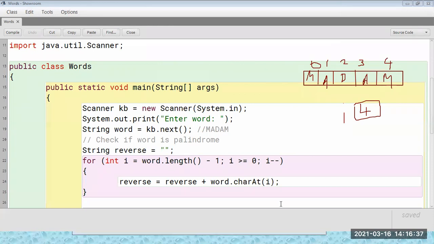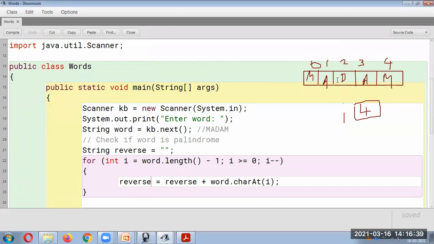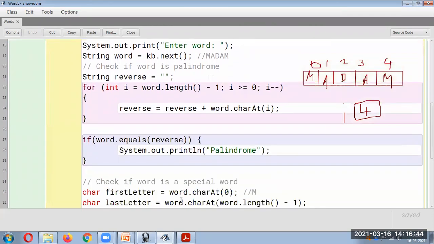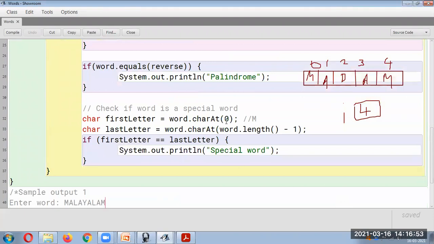So this way if you check, in this particular case, here it will be what? Here it will be madam only in this first situation. So reverse will also have the same string. Okay. We are checking if both are same, that word and reverse is same, then we can directly say it's a palindrome.